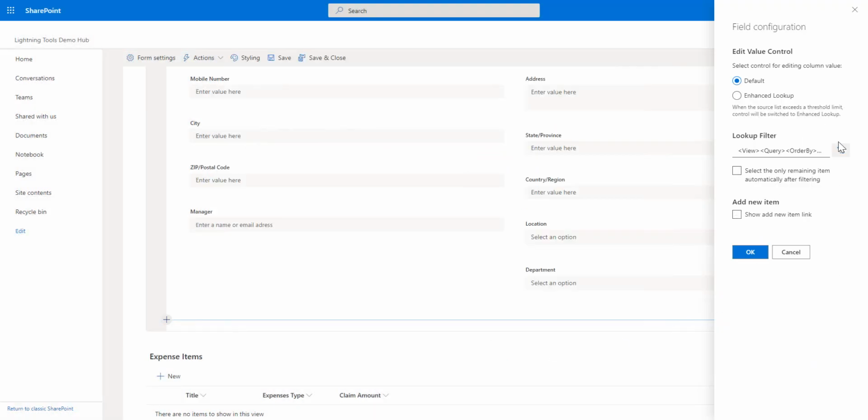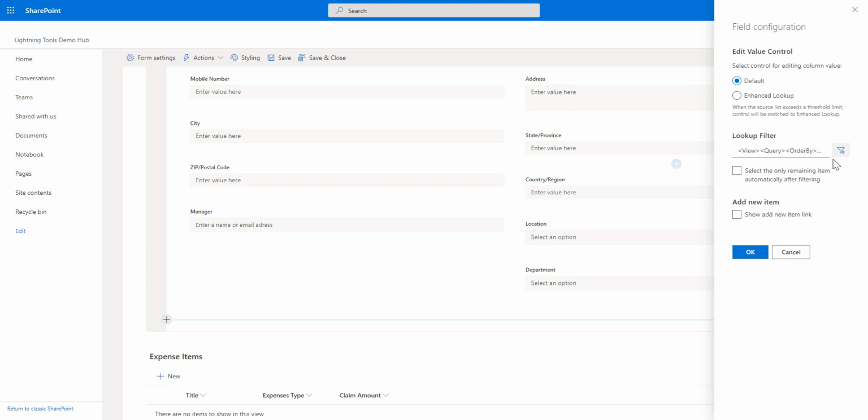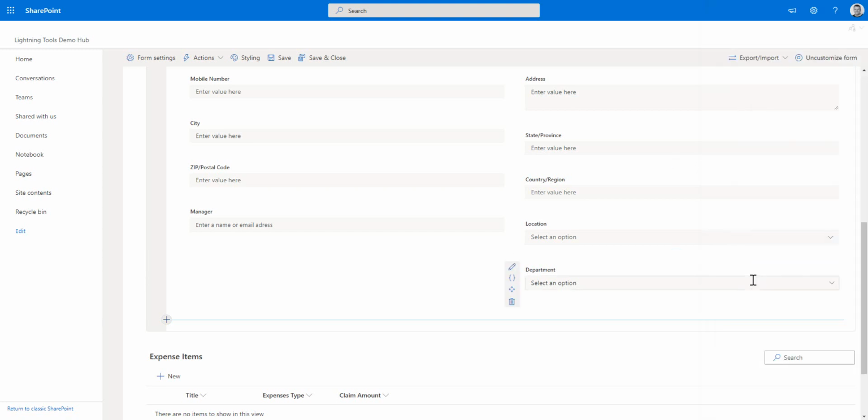And notice in here as well, if you've got duplicate values being returned, you can go through and remove those duplicate items. And also if you've got over 5,000 items in a list that's causing you a threshold when you're trying to query it, we can also do an enhanced lookup to get around that issue as well. Okay, so there's our logic there, and we'll okay that one.